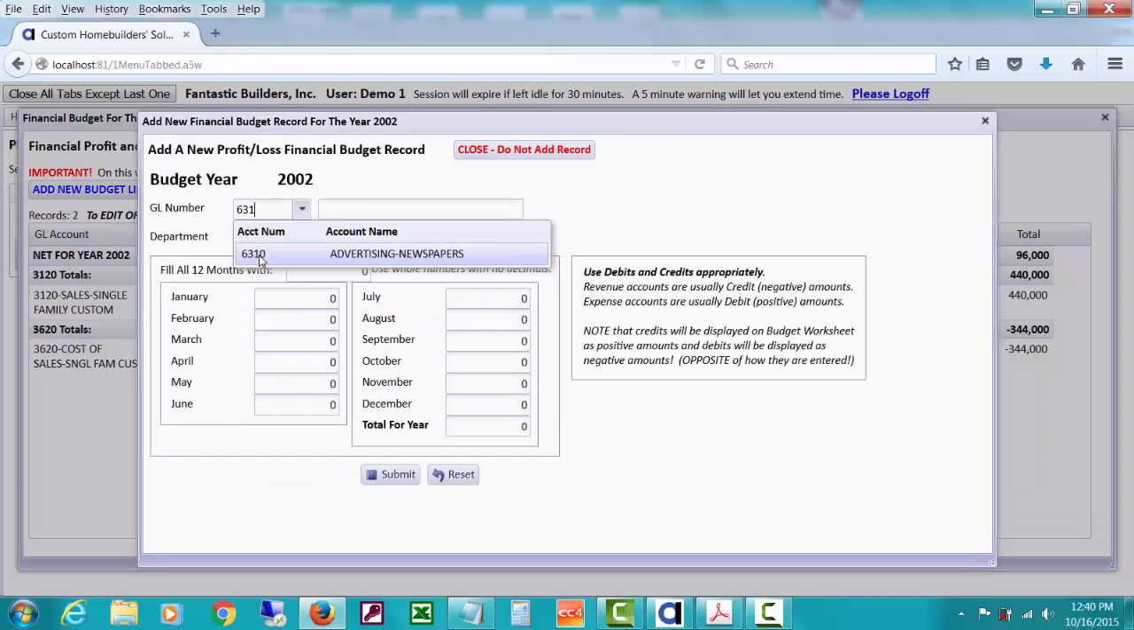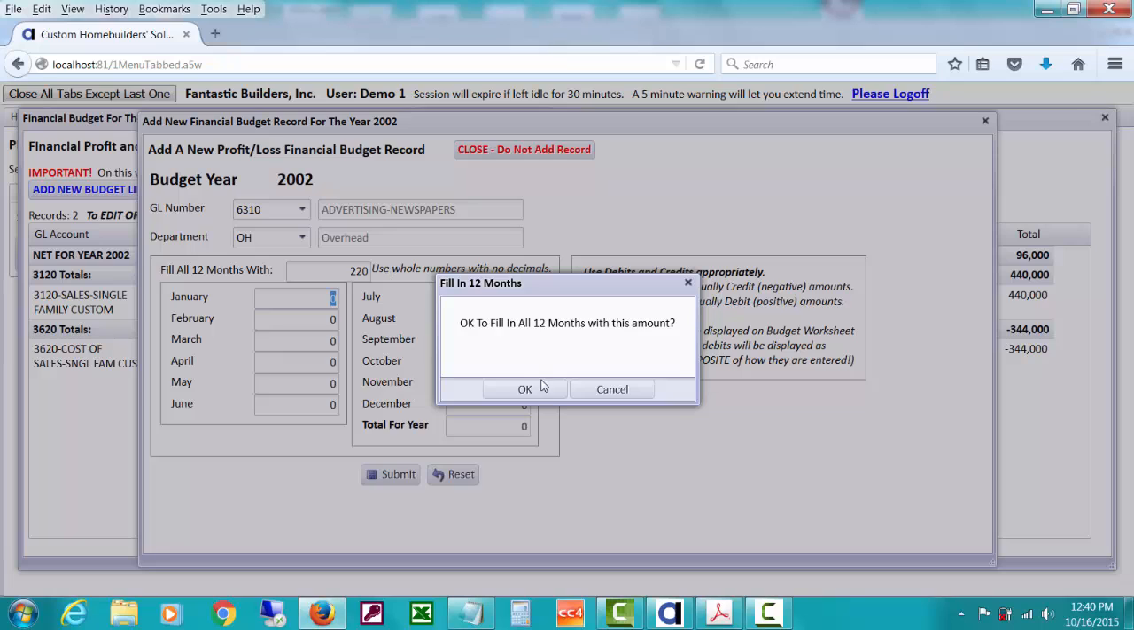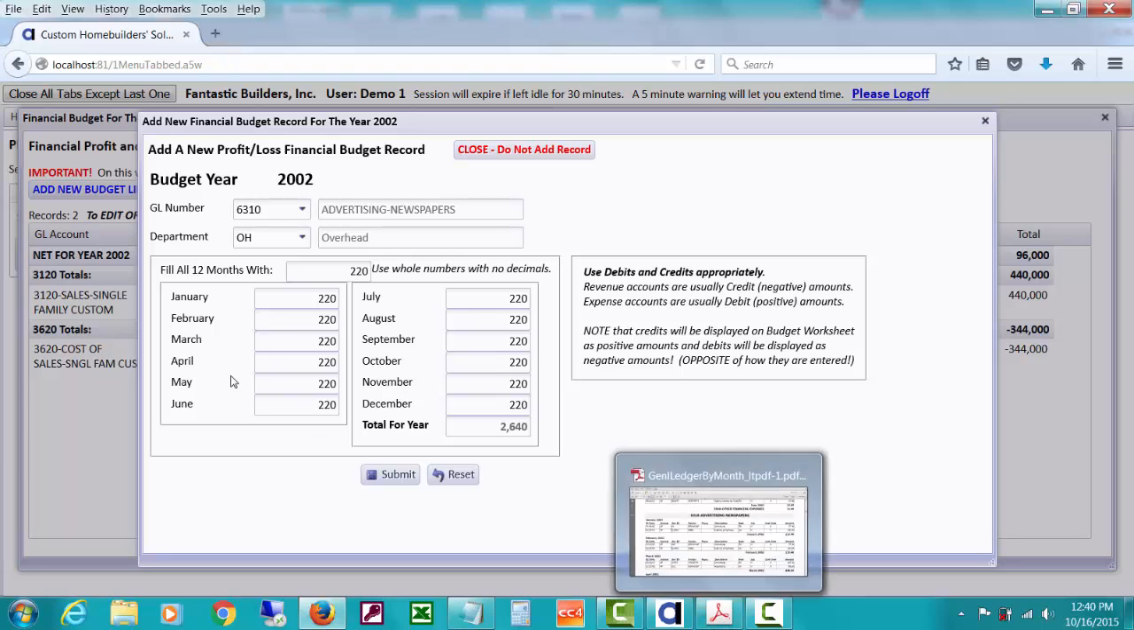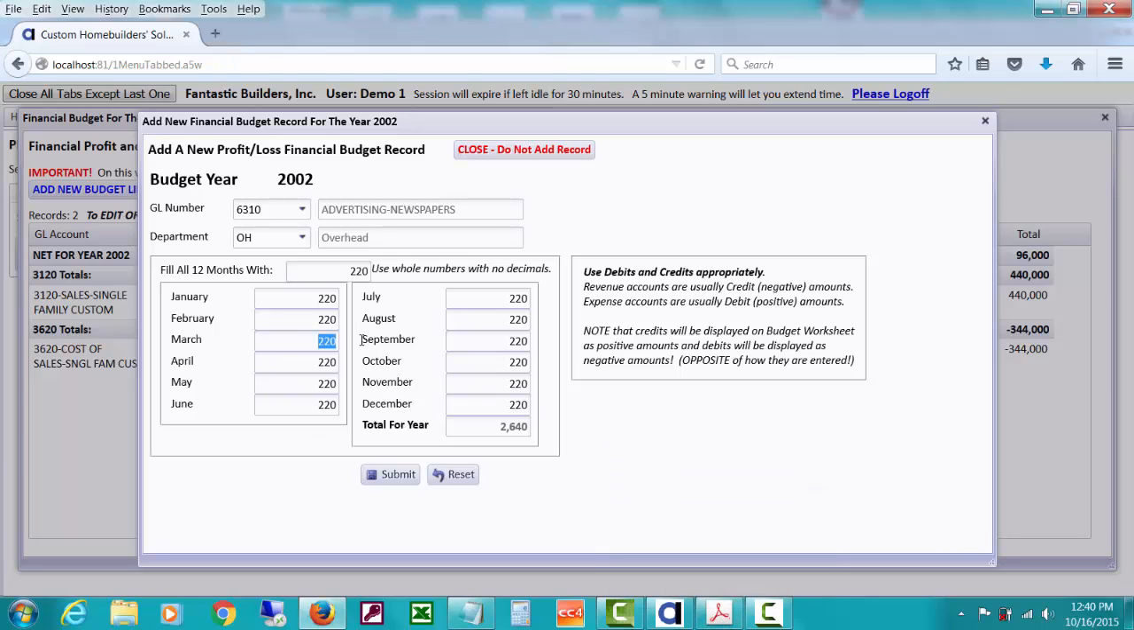So let's do 6310 advertising newspapers, and this is actually going to be our overhead department. And that was 220. Let's fill all the fields with 220 first. And then let's decide that somewhere in every quarter we're going to have to spend 450. Let's just do that. Just because we know that or something.